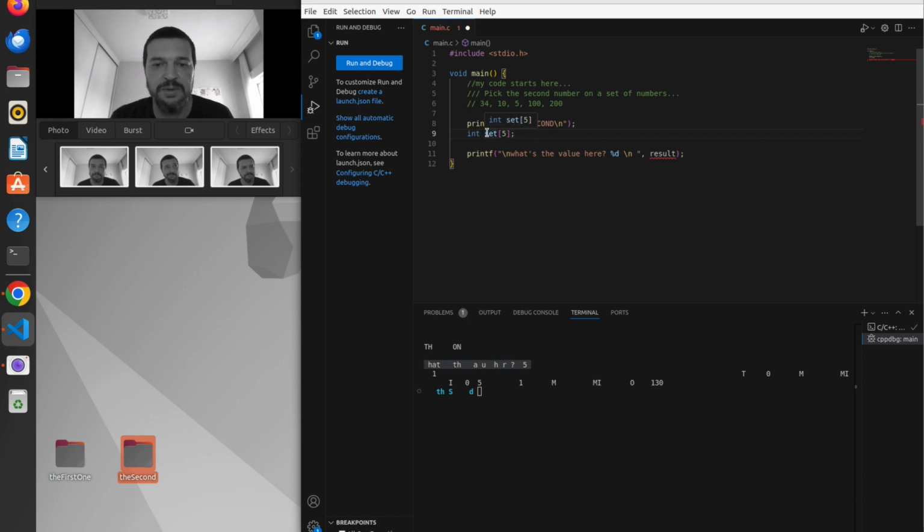So now I'm telling the compiler that I want to have a set of numbers. Sorry, I have a box called set of numbers. Let me change it: set of numbers, 4 numbers, and I have 5. My box is large enough to hold 5 numbers. Which numbers do I want to put there?